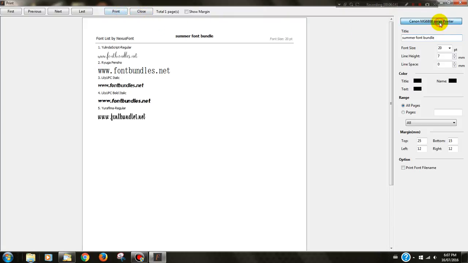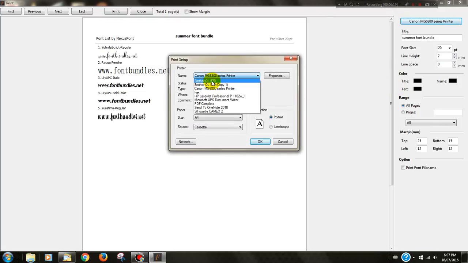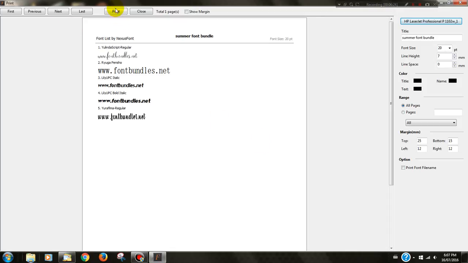Once you've done that, it's just a matter of going to the printer that you want to use. Depends on which one you want to use. Clicking OK and then hitting print, and that will print it for you.